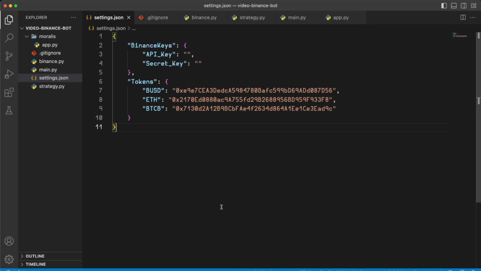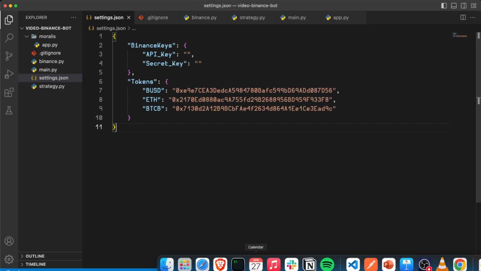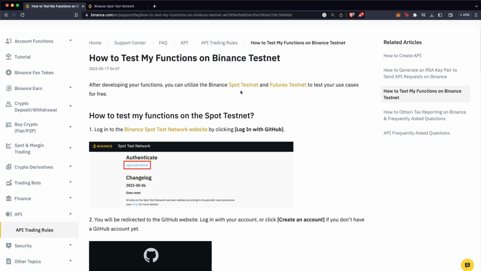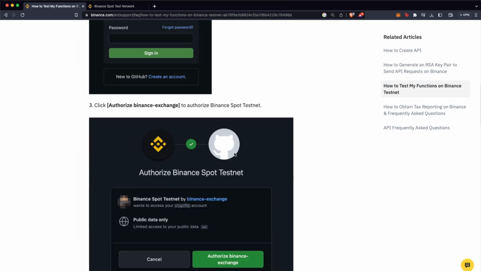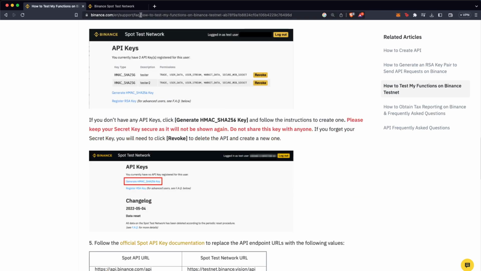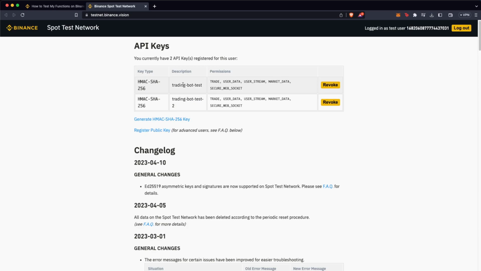However, as we want to test this out, and this is a demo project for you, we are going to use the testnet. Getting access to the spot testnet is really easy. We just have to go to the official Binance page, select spot testnet. We are going to need to log in with our GitHub account, and once we get access, we are going to have this panel over here on which we can generate new API keys. I'm going to paste the ones I already generated on my settings file.